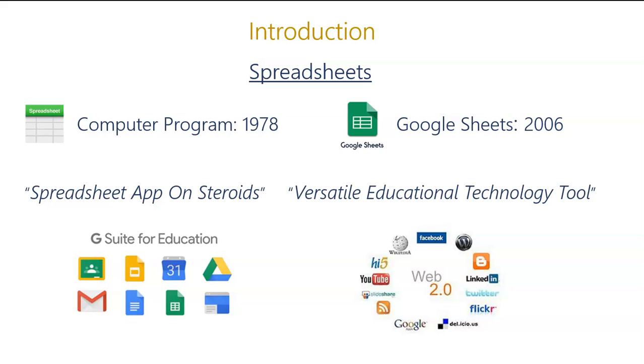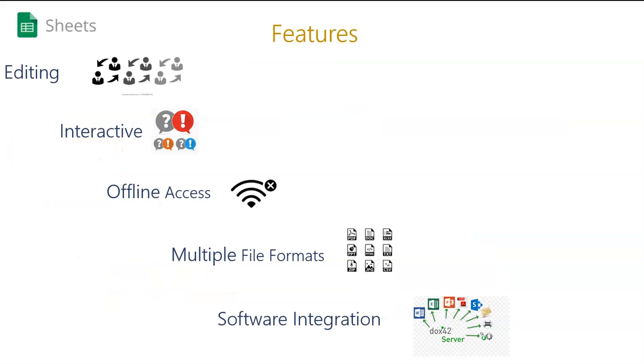Since Sheets falls under the category of Web 2.0, it is therefore designed to provide users with an opportunity to decide on how they want to interact with, collaborate, and create information. Now let's move on to some of the features of Google Sheets.